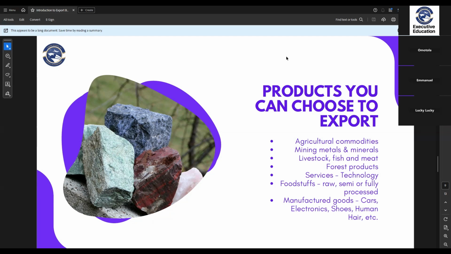Okay. So you can choose to focus just on agricultural commodities. Then mining: metals and minerals like copper, iron, manganese, magnesium, lithium, all these metals, you have them in abundance in Nigeria. Gold, silver, amethyst, precious stones. We also have dimension stones in Nigeria. Lots of dimension stones also that have been shipped and exported.